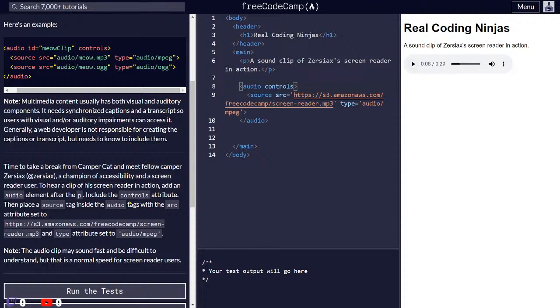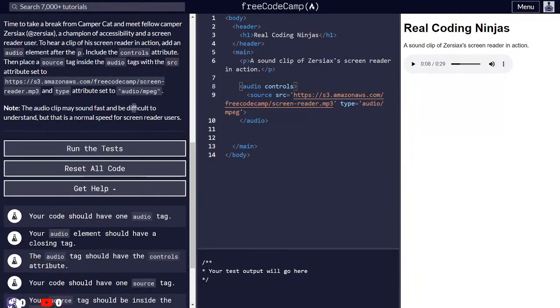So this is just a bulk audio. This audio clip may sound fast and be difficult to understand, but that's the normal speed for screen reader users. Your code should have only one audio tag. Your audio element should have the closing tag. Okay, we have the closing tag.